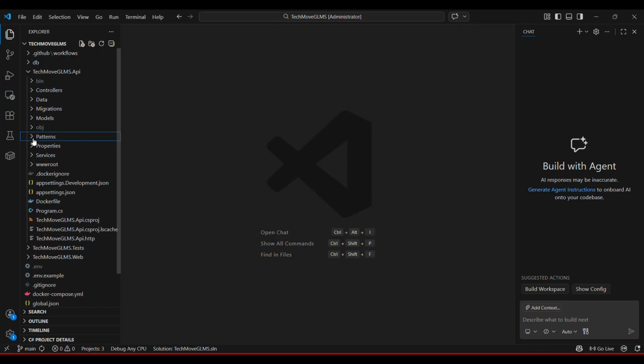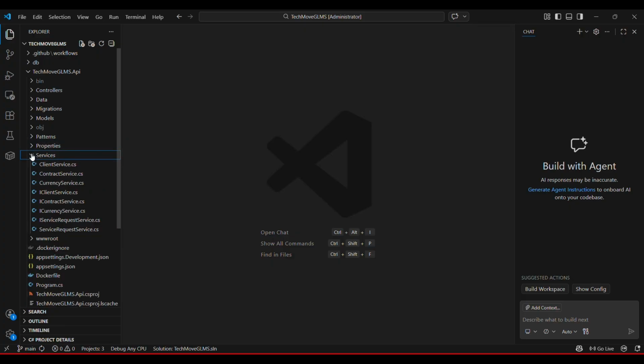Let's close this, and then we talk about the services. Now, all the business logic lives inside these service classes: client services, contract services, service request services, and currency service. Respectively, each one has its own interface and its implementation of that interface. They are all registered with dependency injection in Program.cs, and they are injected into the controllers, which I'll talk about next. This is clean separation of concerns, and the controllers just receive the HTTP requests and delegate to the services.